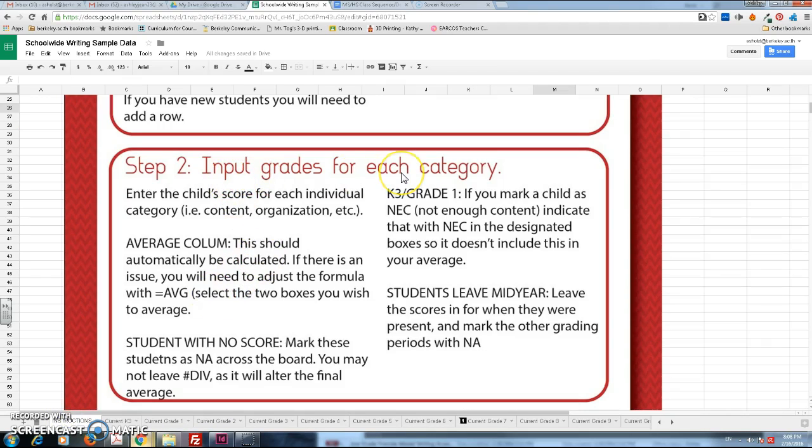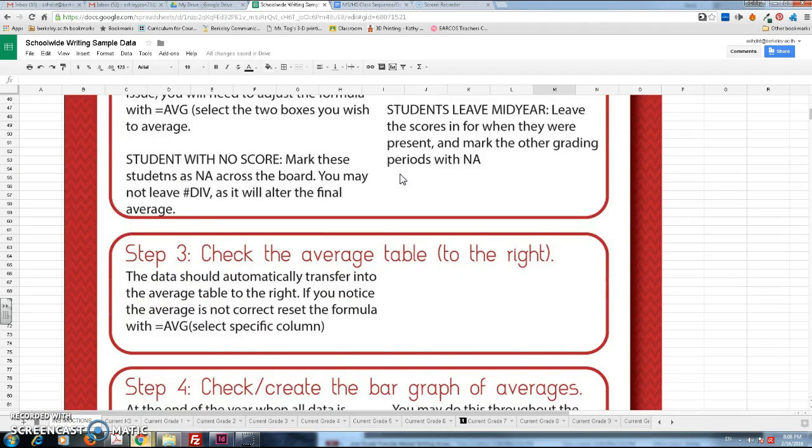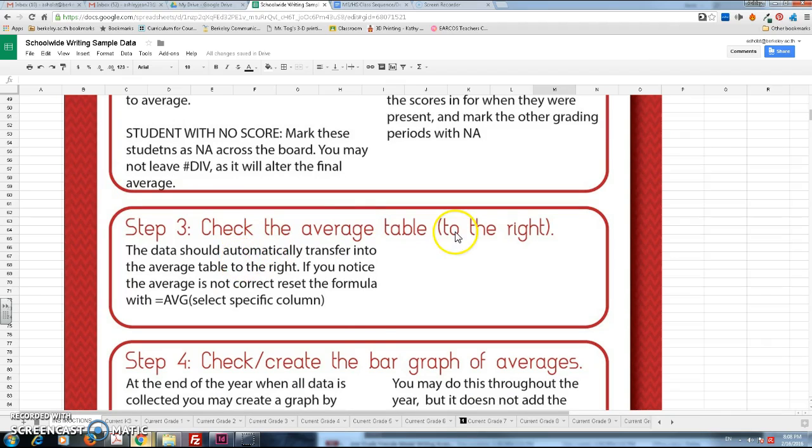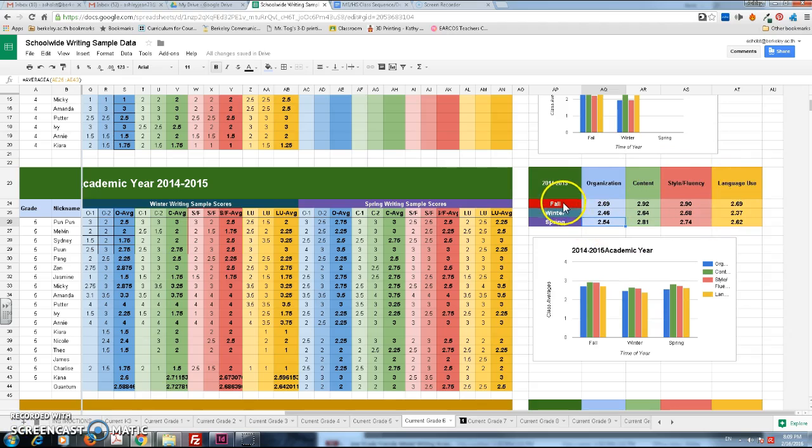Alright, that is how to input grades into each category. The next part is to check the average table to the right. The table over here to the right is averaging organization for the fall, winter, spring. Content for the fall, winter, spring. And then it turns it into this nice little graph over here.